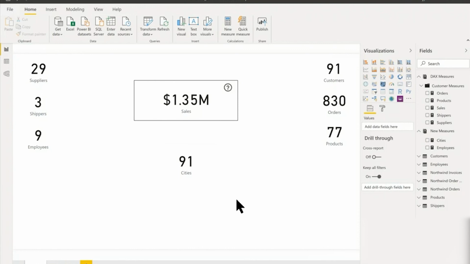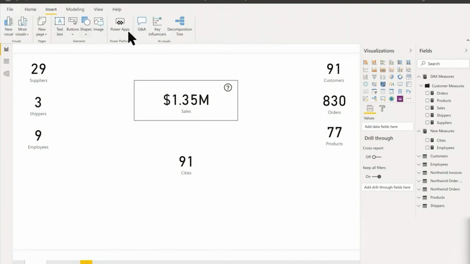Someone's asking, is it possible to incorporate contextual links to the documentation, wiki, SharePoint? Yes. In fact, let me show you one thing I forgot to mention. You can insert a bunch of stuff into Power BI Desktop. You can put text boxes and shapes. You can also link them to a lot of different things.